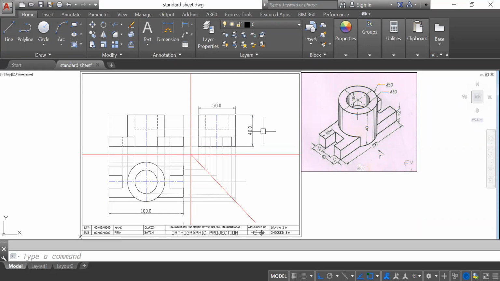Why? Because it is given as 40 mm and this is a projection. So you can easily find out that the height is here also 40 mm. Okay, so the width is here also 50 mm. So that's why we are using the projection method.